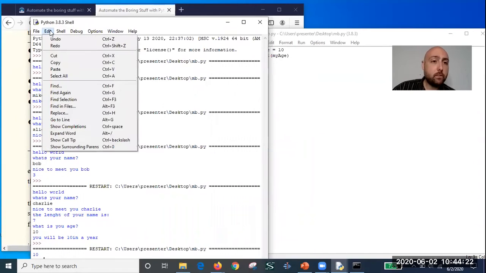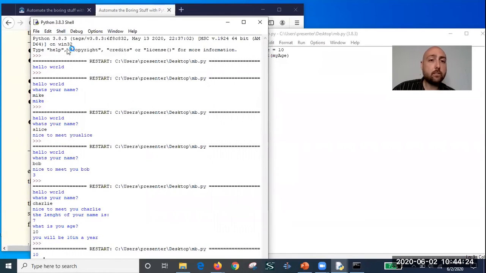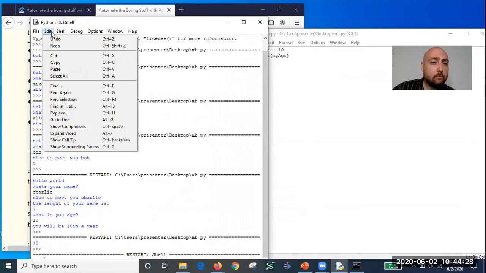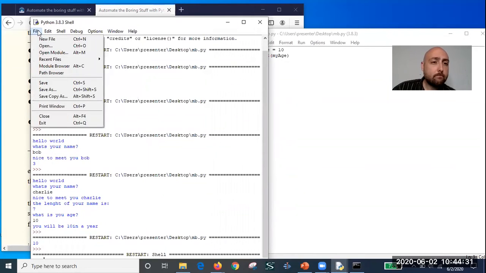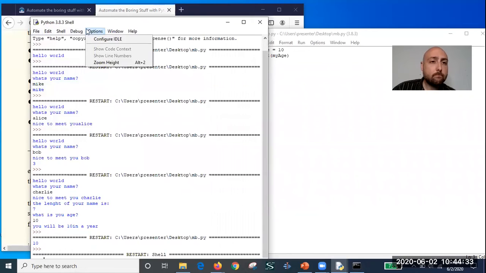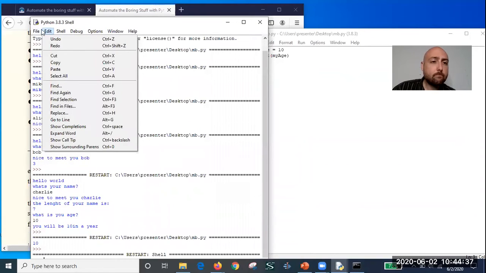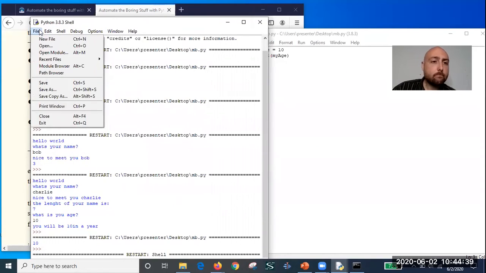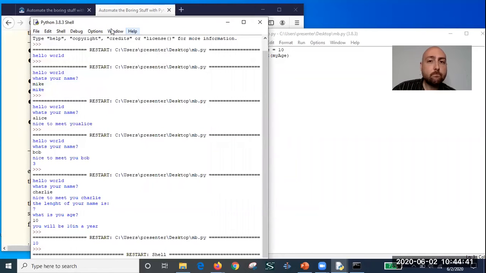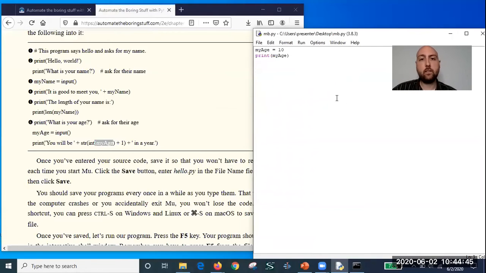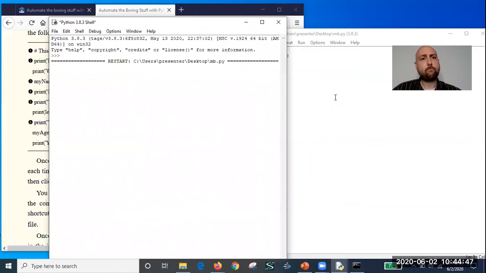Maybe even let's restart shell, get rid of all this. Let me clear the screen. I don't remember. Well, I guess I could close the shell and run it again. That would do it. It did do it.